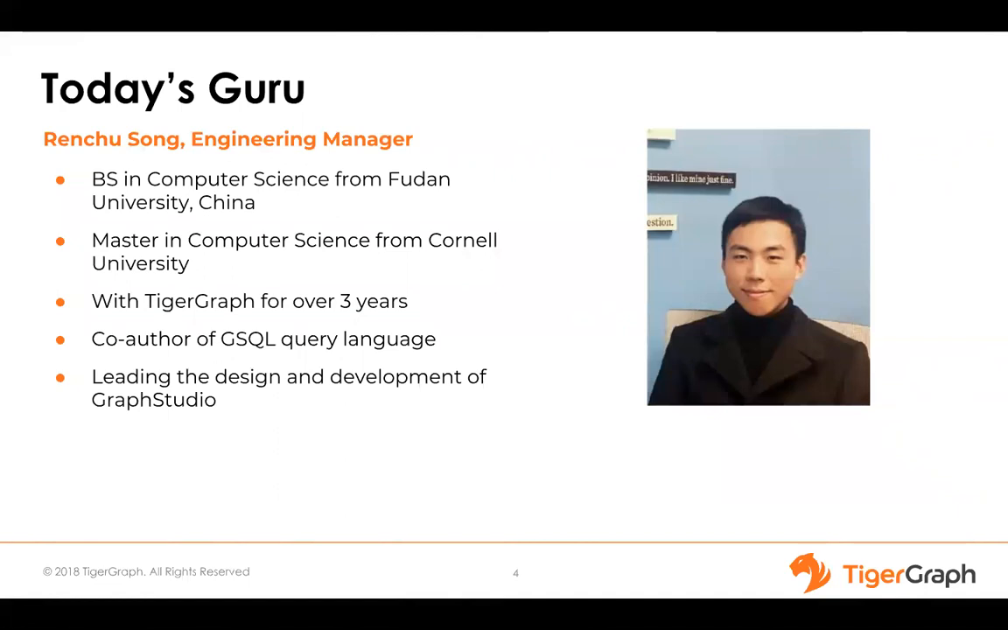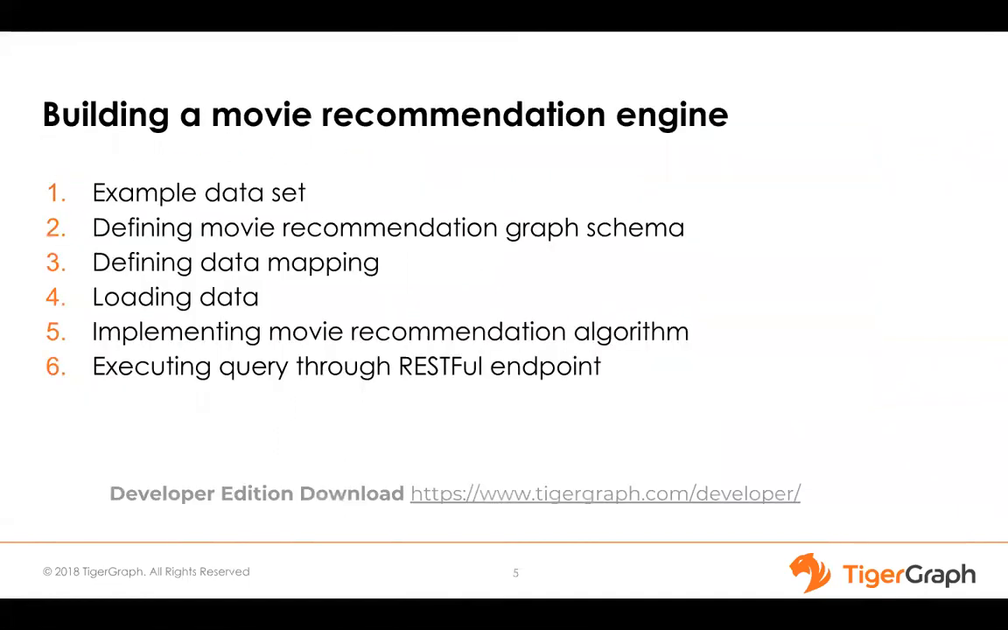So we're going to move right into the topic. The topic today is building a recommendation engine. Everybody in all sorts of businesses can benefit from a recommendation engine. So we're going to show you how you can do that with a graph if you haven't seen that before, and with TigerGraph in particular. Ranchu is going to go through the various phases listed here. Again, the GraphStudio interface can be used for all these different phases, 1 through 5. And then at 6, once you've developed a solution, you can also run a query through a RESTful endpoint.